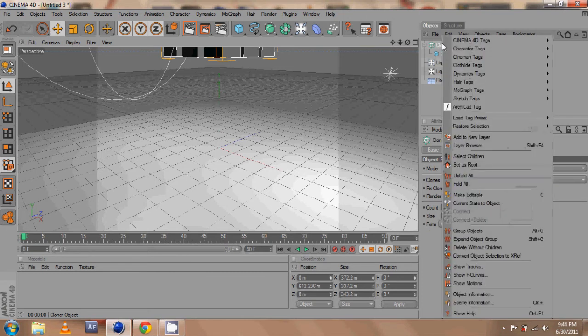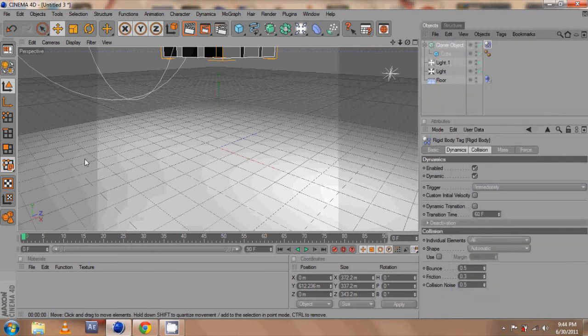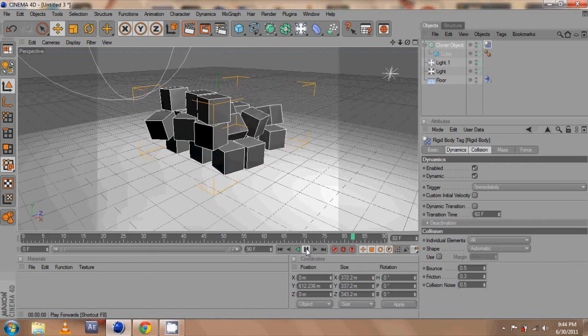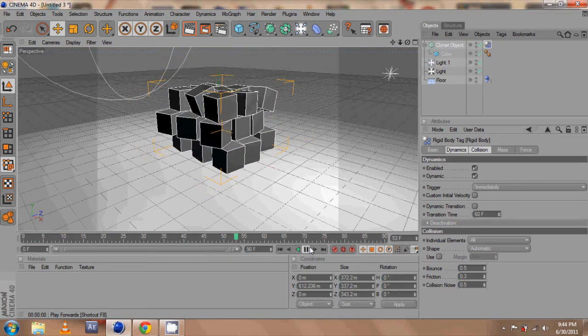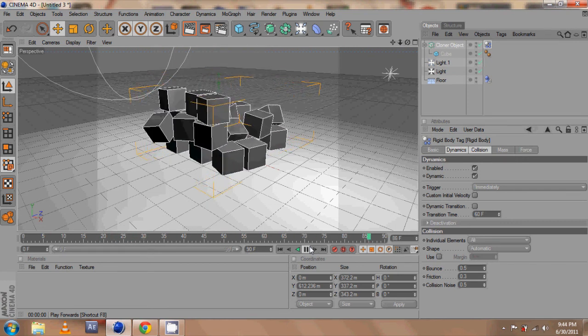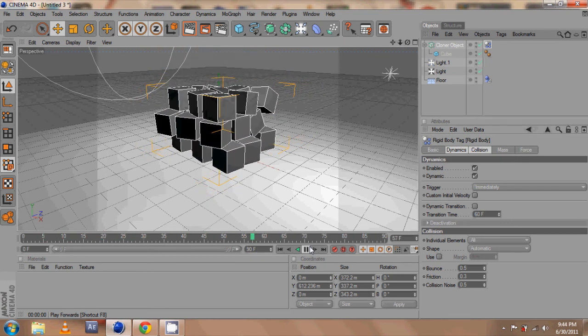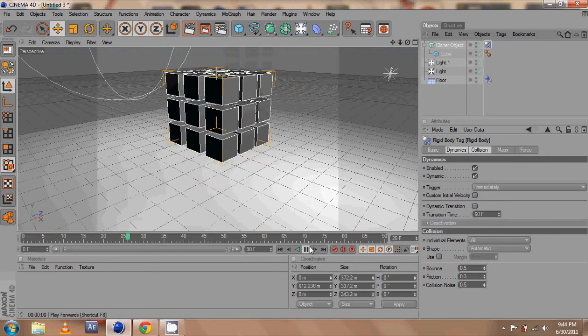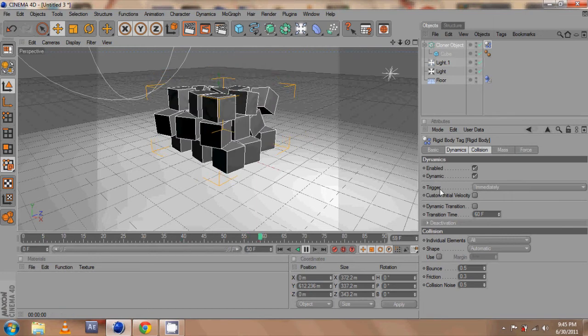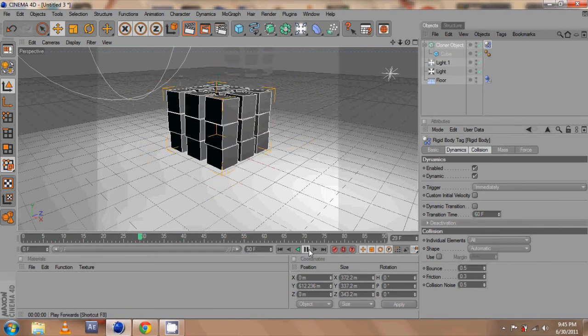And if we do the same thing with the cloner object, right-click, mograph tags and rigid body, if we play it, it'll be affected by physics and all kinds of cool stuff. So now we have that. Cubes fall and they actually interact with each other and with the floor. And of course, just like any other settings, you can choose however much bounce you want.